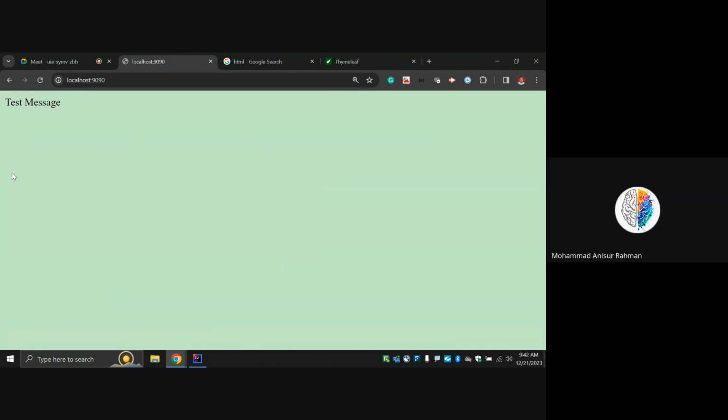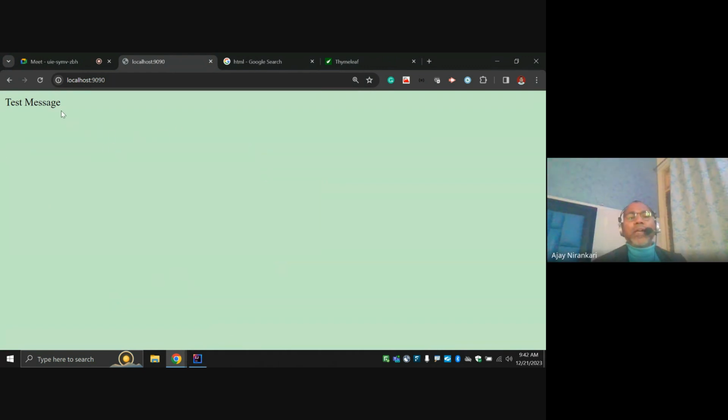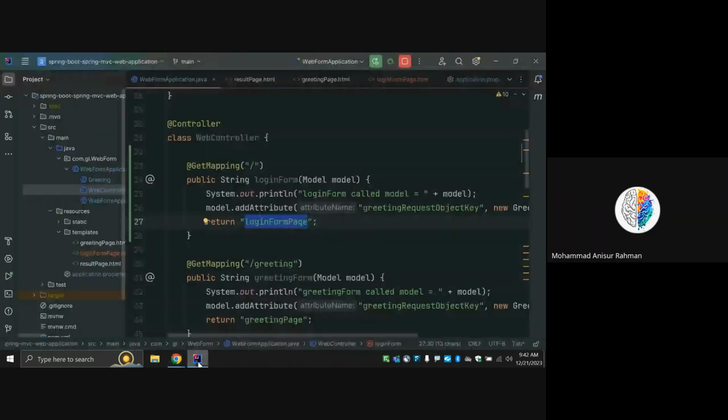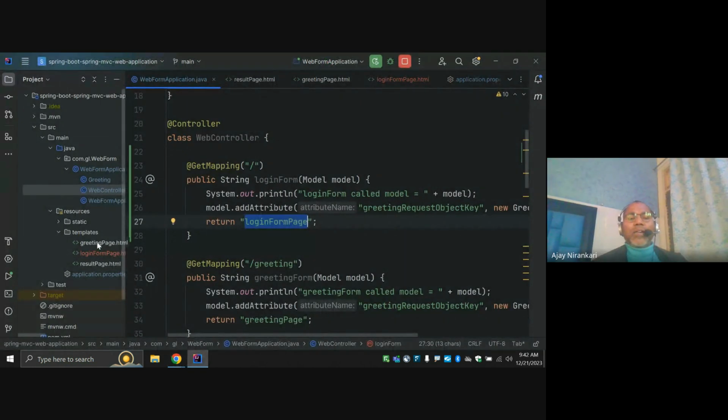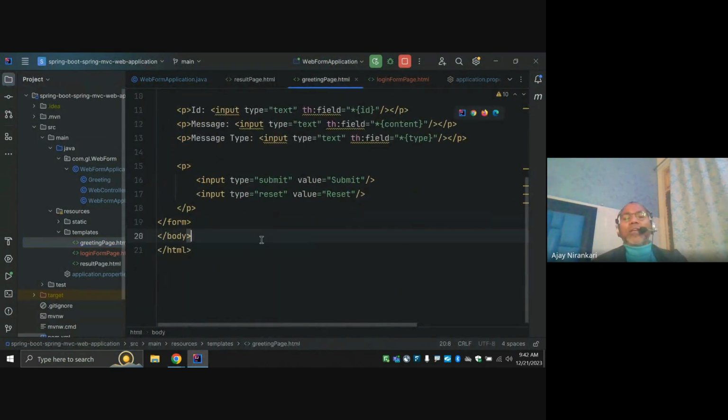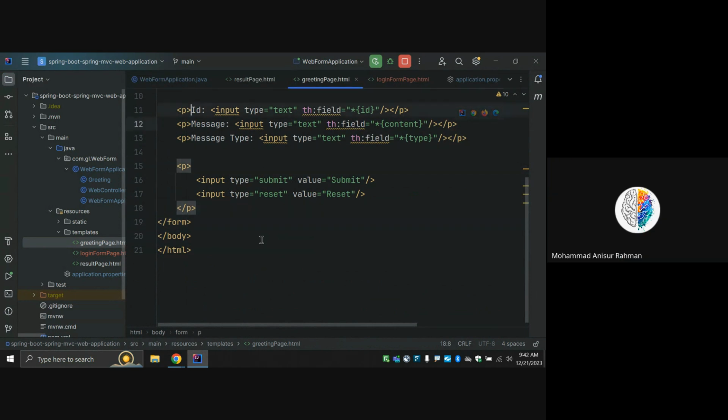Let's start it. We can say at least 8080 runs here. You are getting this test message, which means our login page is created. But now we need some knowledge of HTML. I need to create one form with a username text box and a submit button. We already have a greeting page. Similarly, let's create one HTML page here.